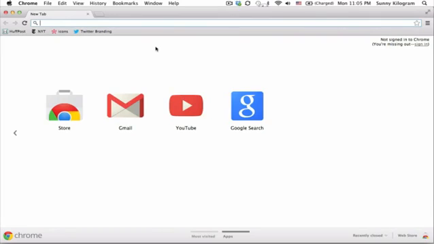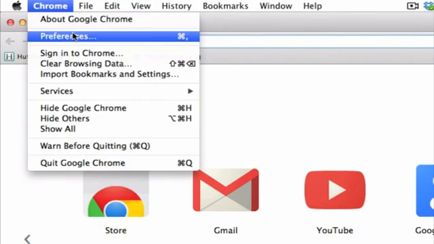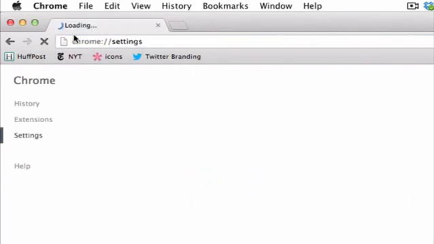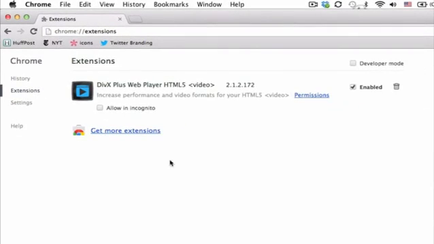Let's take a look. First, open up your Google Chrome browser, and let's go up to the menu bar here and click on Chrome. Scroll down to Preferences and choose that one. Okay. And now in this new window, we have a bunch of options here on the left-hand side, and we want the second one, extensions, because extensions are actually just plugins on Chrome, okay? So let's click on that, and on the right-hand side here, you should see a list of all the plugins that you have on Chrome.